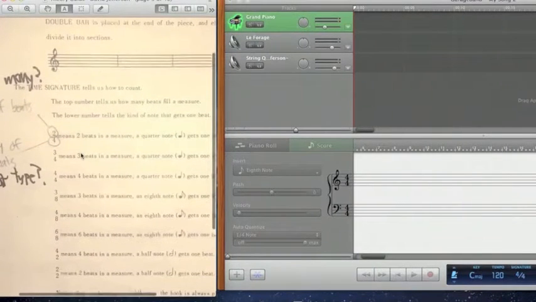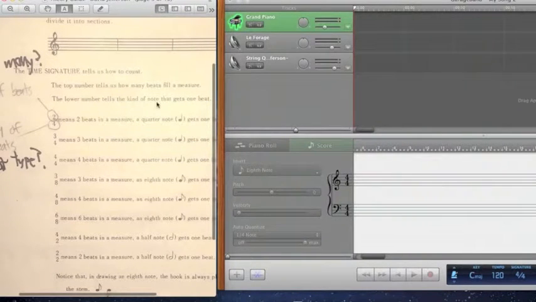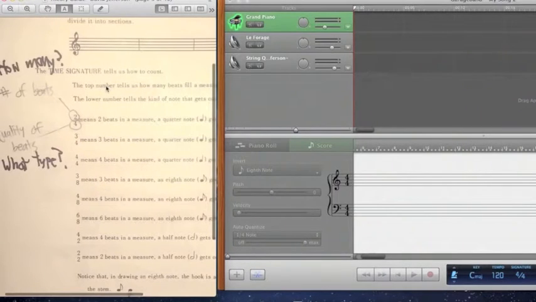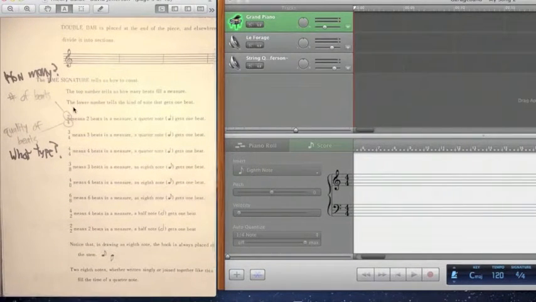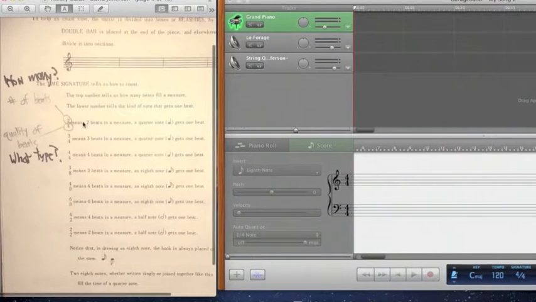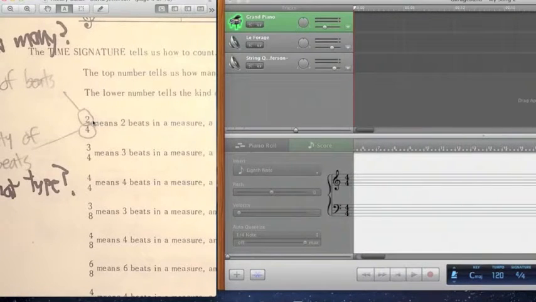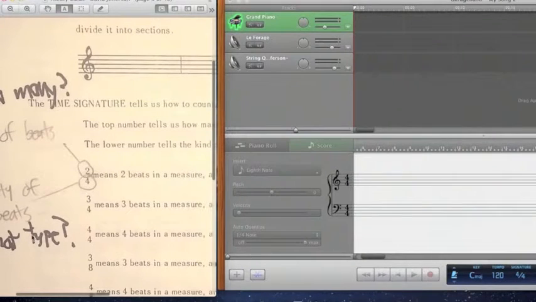The top number tells us how many beats fill a measure, while the lower number tells the kind of note that gets 1 beat. A much easier way I try to think of this is in 2 words. The top number, how many? The bottom number, what type? So here you'll see we have 2/4. The top number, how many? 2 beats. 1, 2, 1, 2. And what type? 4, meaning quarter.